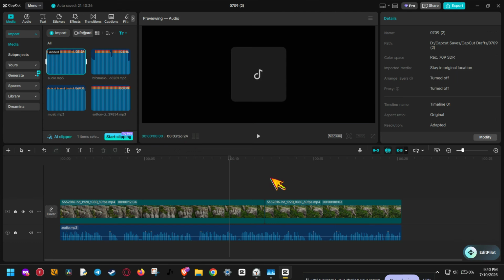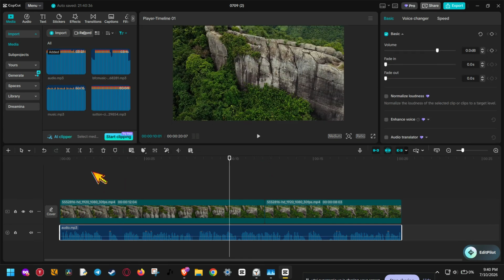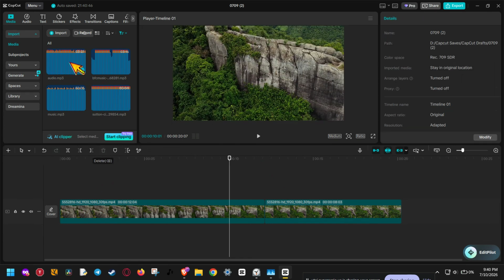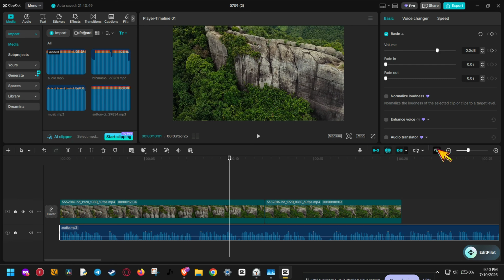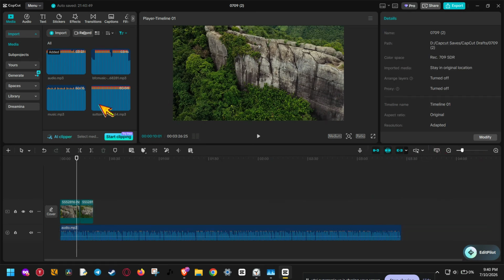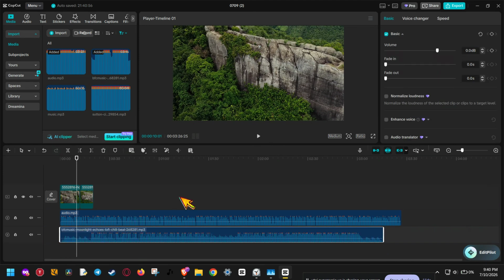Now that your audio files are imported, the next step is to layer them onto the timeline. Click and drag your first audio file from the media bin and drop it directly onto the timeline underneath your video. This becomes your first audio layer. Then take your second audio file and drag it directly underneath the first audio track. CapCut will automatically create a separate audio layer for it. That's the key part here. Instead of replacing the first track, CapCut lets you stack them. You can keep repeating this process for as many tracks as you need, whether that's a voiceover track, background music, sound effects, or ambient sounds.